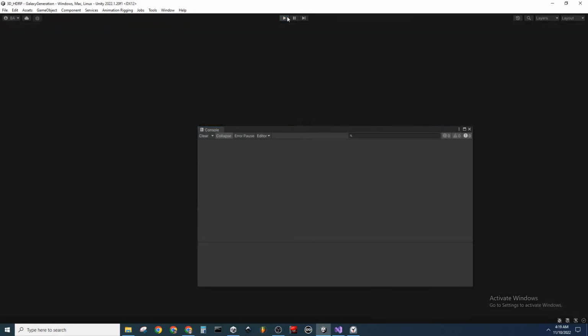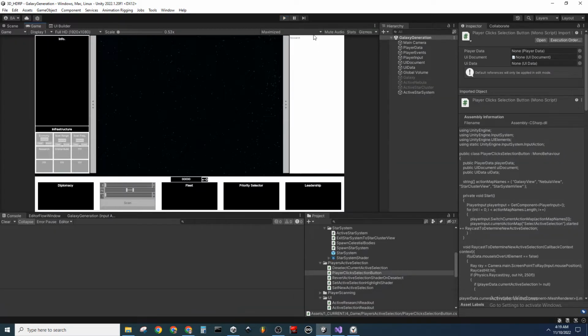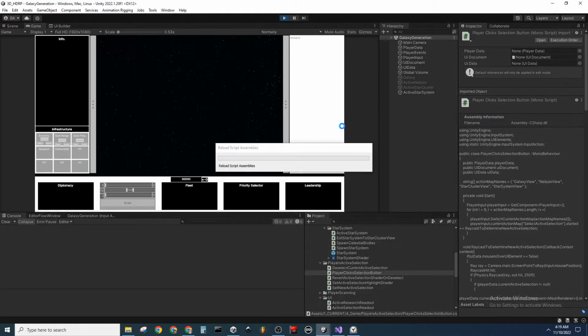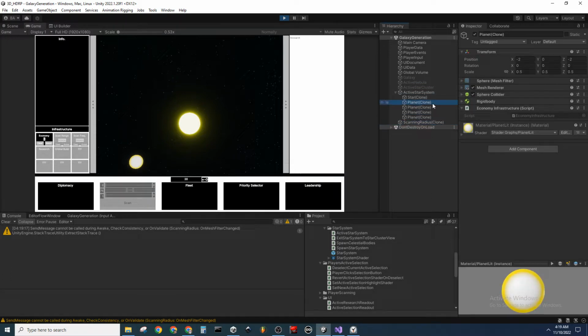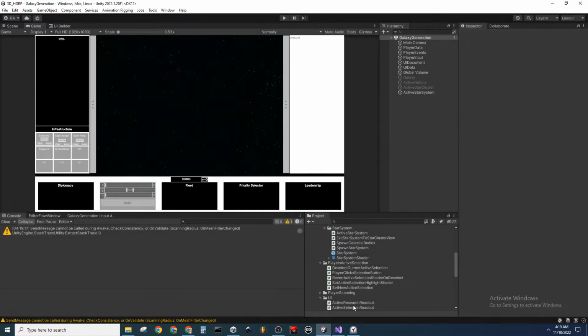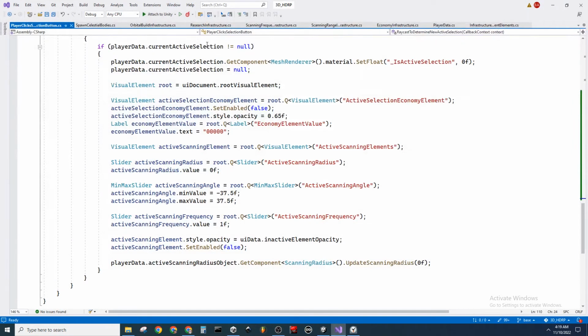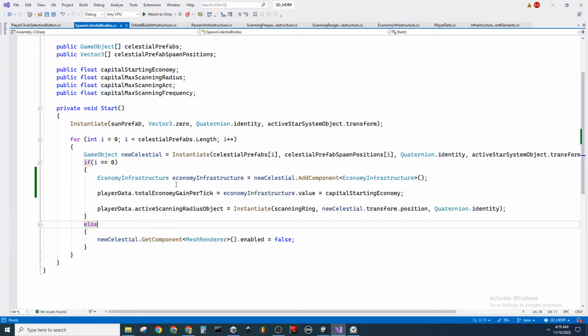So I'm going to need to drop maximized mode and take a look in play mode at the prefab instantiation and whether or not it has the components I want them to have. And it has the economy infrastructure, but it doesn't have the other two. So I will need to go to spawn celestial bodies, and we're going to have to add these components.